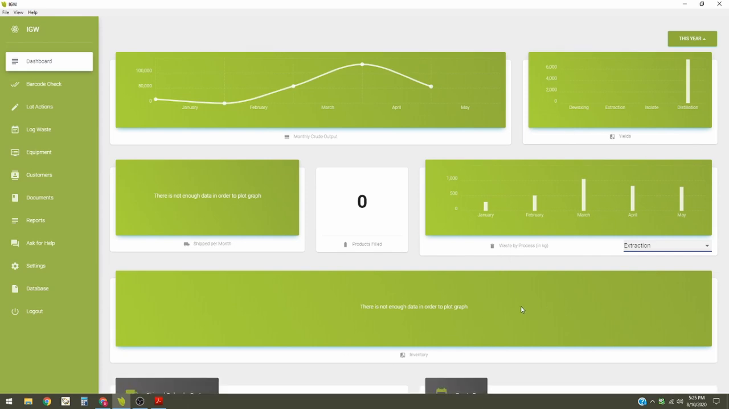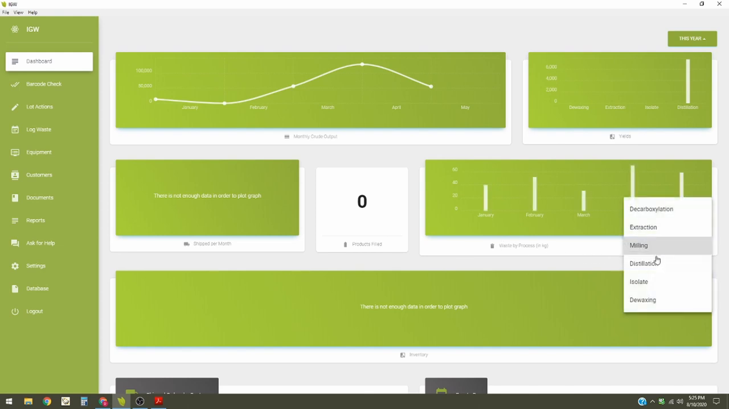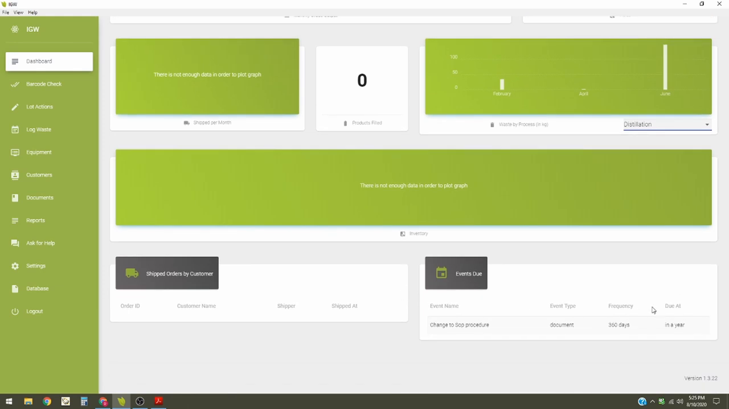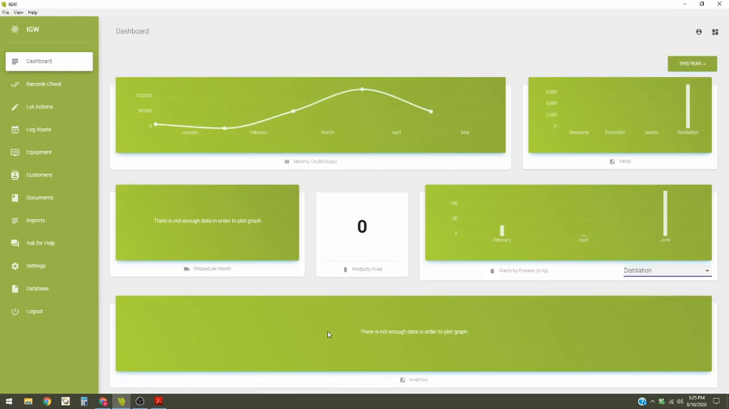There's also inventory. You can have inventory by process. Here you have waste by process. We put some data in there to show you what that looks like. So here's the waste by process by unit time in kilograms. And then you have other events, due and shipped by orders by customers. So this is just kind of a dashboard.